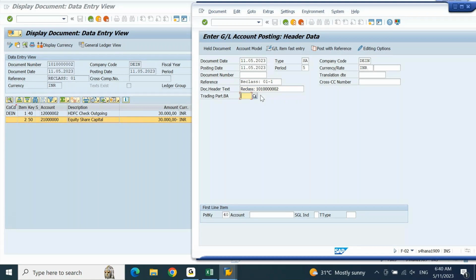This is mandatory. Otherwise, tomorrow, the other person who is looking at this reclassification entry has to understand why this entry was posted. What was the original entry and why did they do this reclassification? For somebody to understand, we have to ensure we give the right input, right description or narration on the transaction.